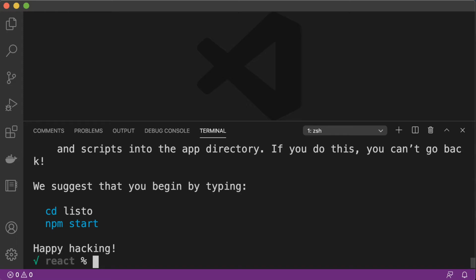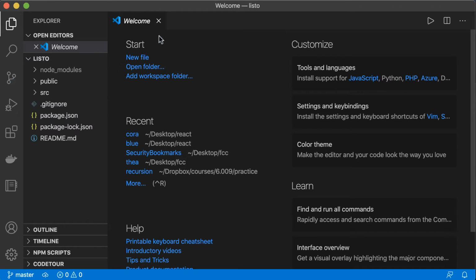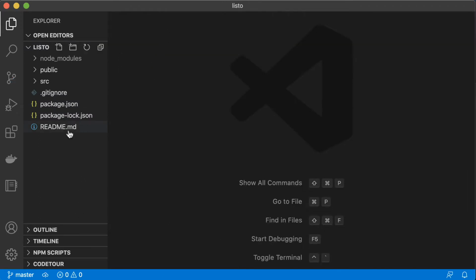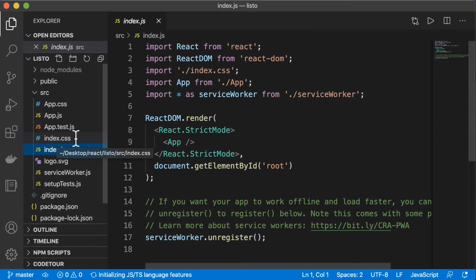Okay, that has installed. Let me go ahead and open up the file system so I can drag and drop that folder onto VS Code. And as you can see there, we get the default structure for the application. I'm going to open up the source, and I'm going to open up index. And as you can see there, we have one component, which is App, and that's pretty much all we have.